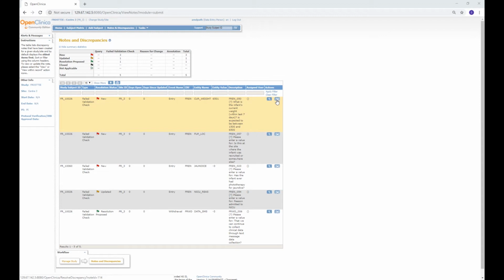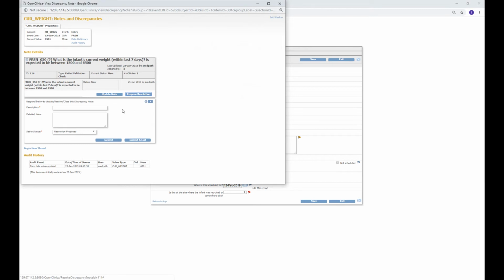To do this, we can either click the View Within Record button, click the flag as before, and propose a resolution without making any changes to the CRF. Again, just fill in the description field and explain we are not changing this data, even though the value has failed validation. You can then click Submit and Exit and save the note just as before.